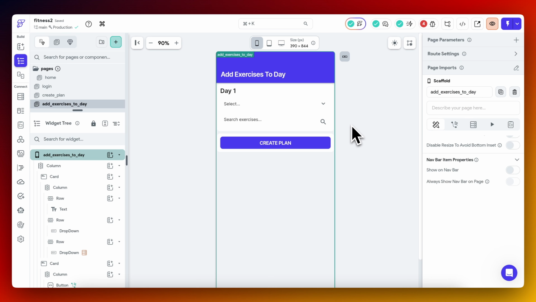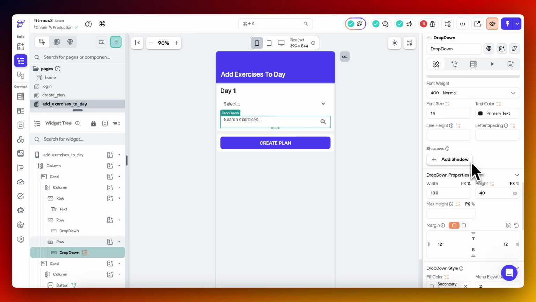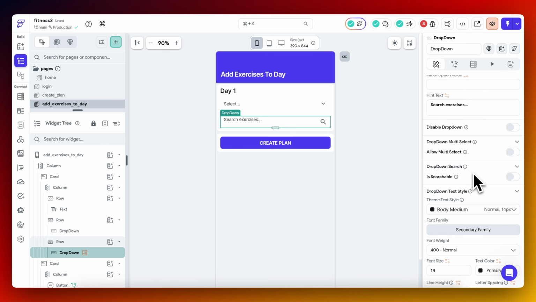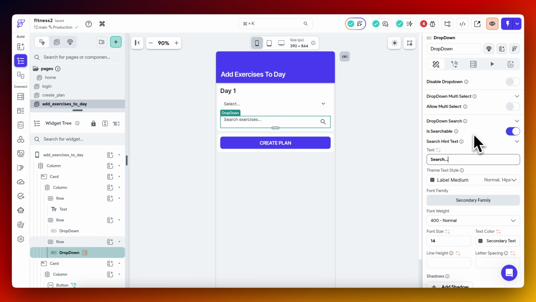Okay, so this also needs to be autocomplete. Auto select dropdown is searchable. Okay, so this should do it. You'll be able to find exercises, okay?